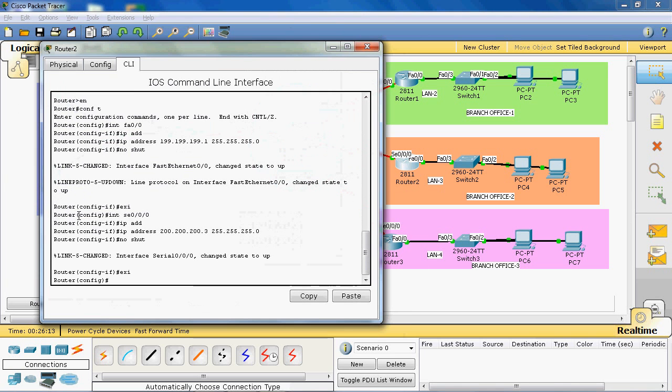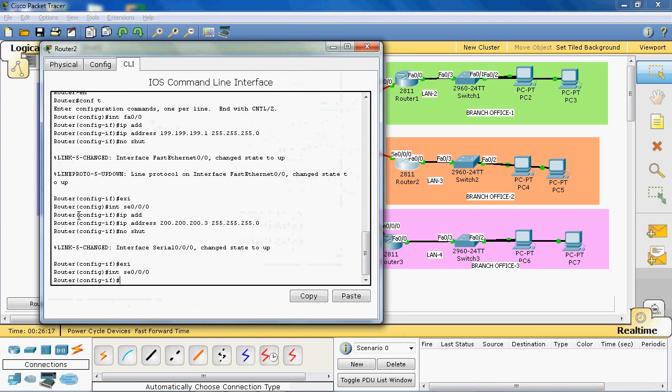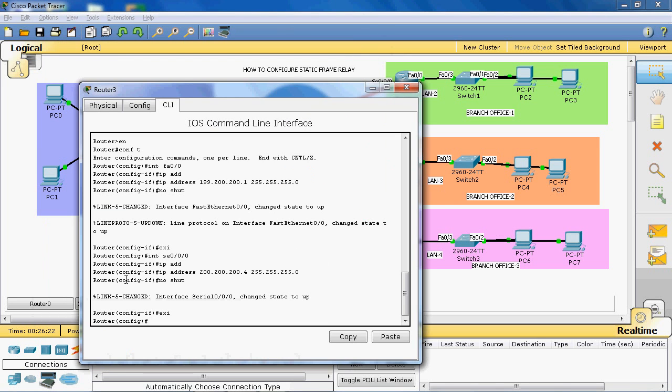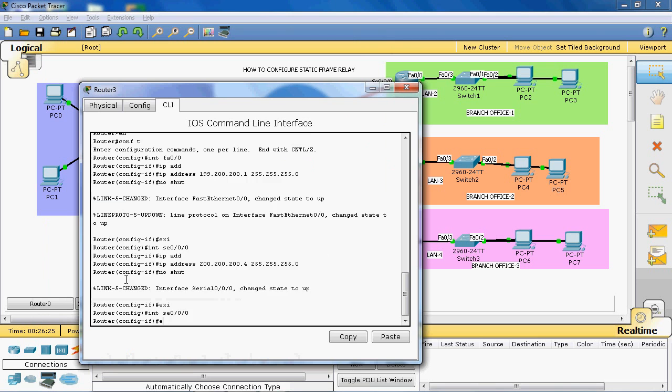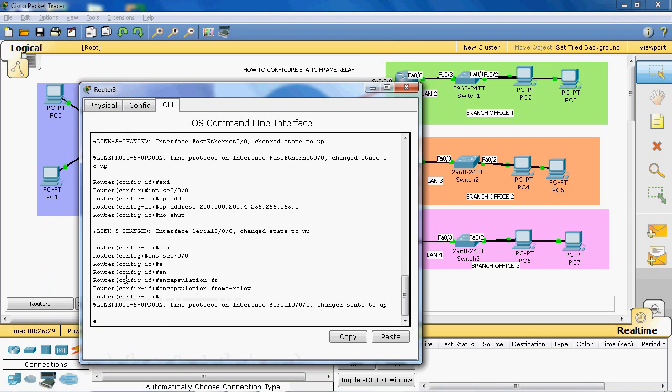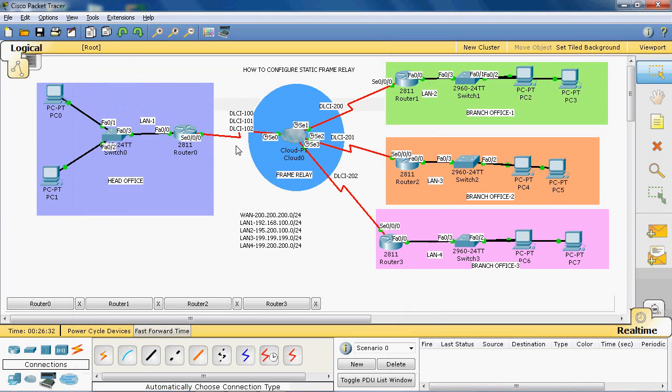In router 2 we can change that WAN protocol, encapsulation frame relay. Interface serial 0/0/0, encapsulation frame relay. Okay, now we can configure the frame relay.